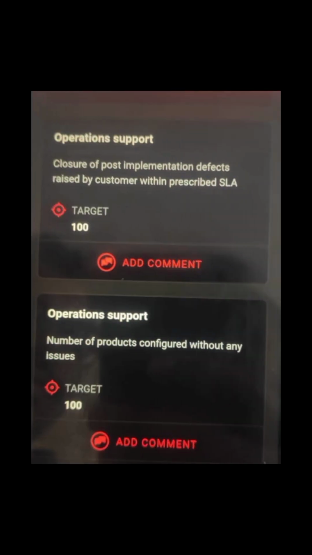The next thing is operation support. This is again a goal. Closure of post implementation defects raised by the customers within the prescribed SLA. This is very important. Suppose you are working on a development project and you are moving to the production or pre-prod environment. If there are any defects, bugs, or tickets raised by the client or the testing team, you should be able to solve them within the prescribed time in the SLA. This is again very important.